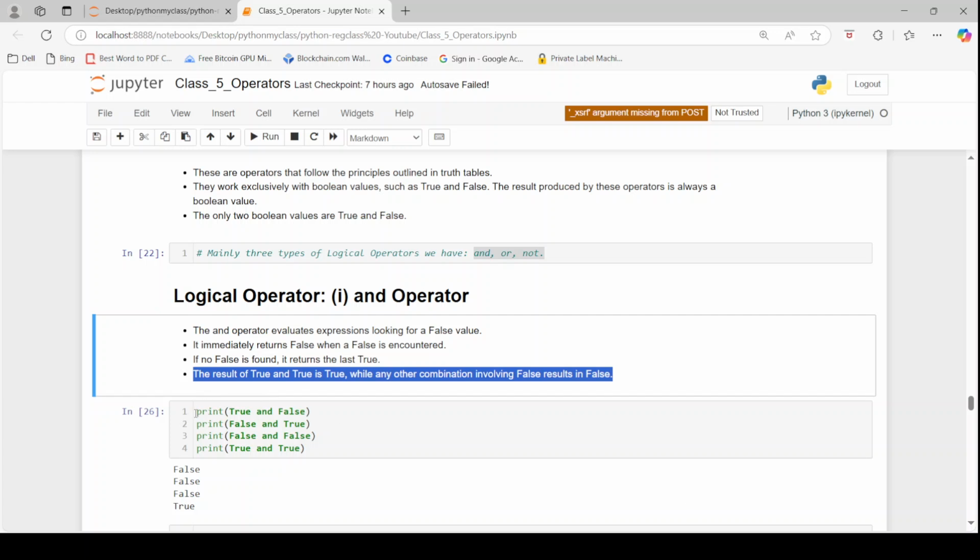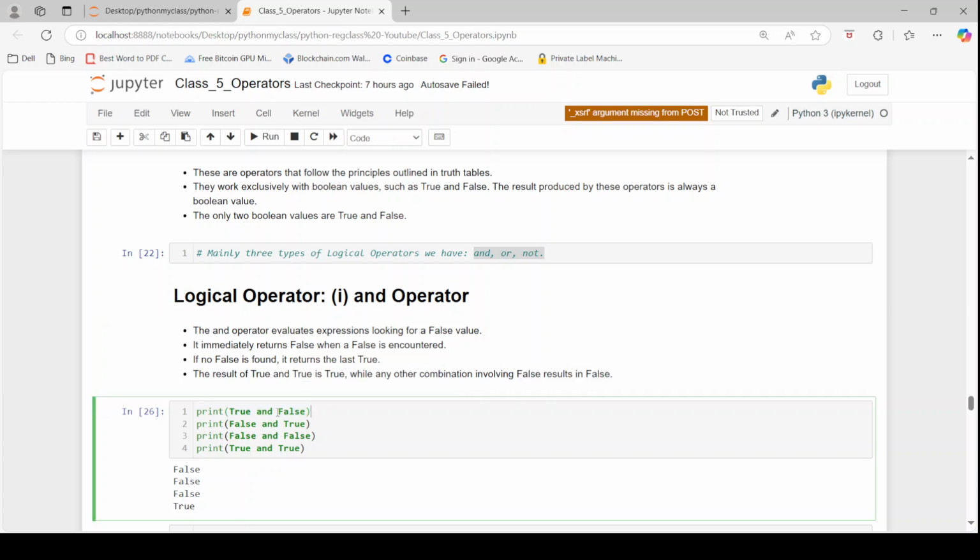So let's see, here you can see print true and false. The and operator is always looking for false. Here you have the and operator, always looking for false. So this false is returned, as you can see in the output console. Then you have print false and true. Here it gets the false at the very first position only. So this false is returned. All right. Then you have print false and false. Here, as soon as it gets the first false, this false will be returned immediately.